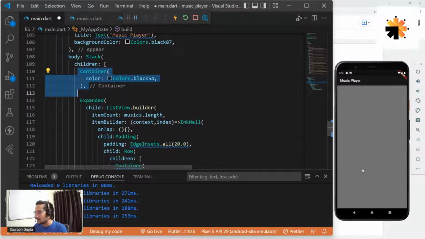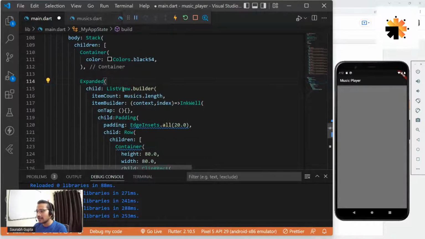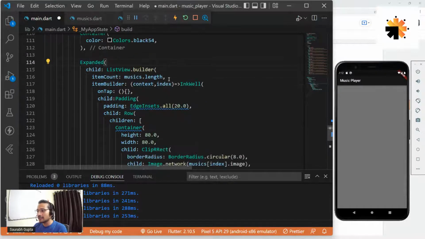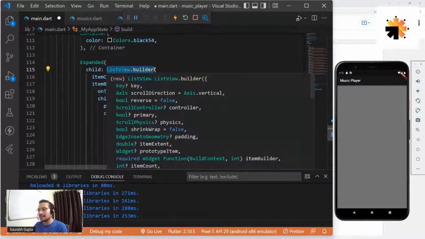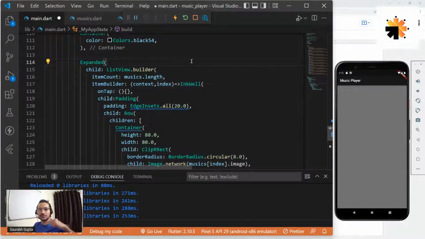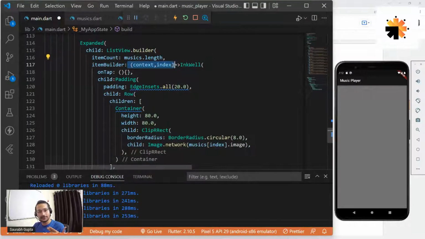The first thing I have is a container, which is this black thing. Then I have an expanded widget, and inside that, I have a list view builder, which will help me run a loop structure through my array. This function will be called the number of times I have elements. I have 10 elements, so I told the list view that item count is music dot length, so it has to run 10 times.